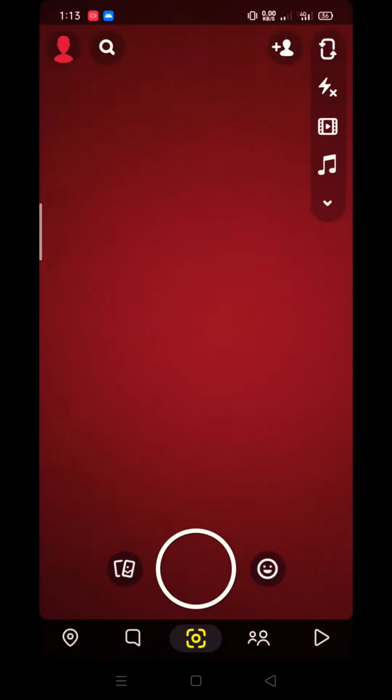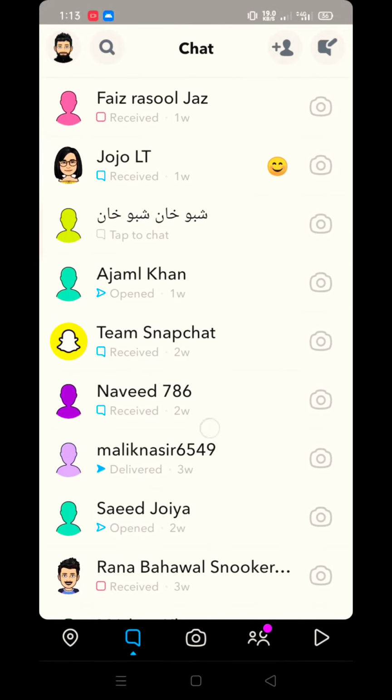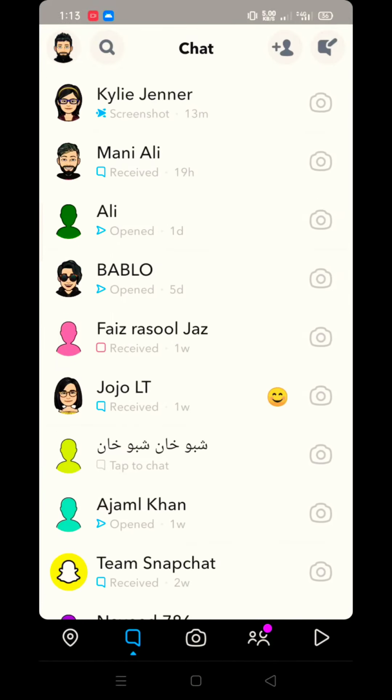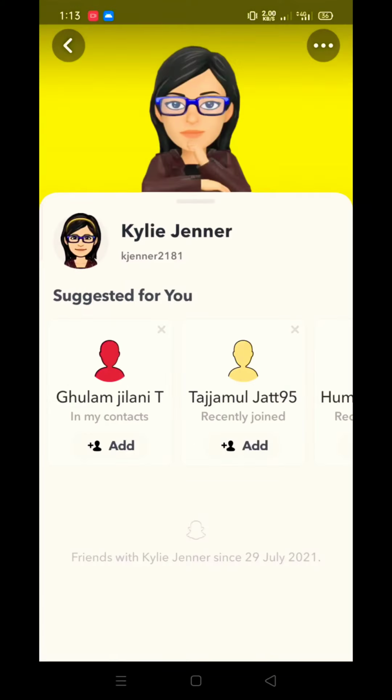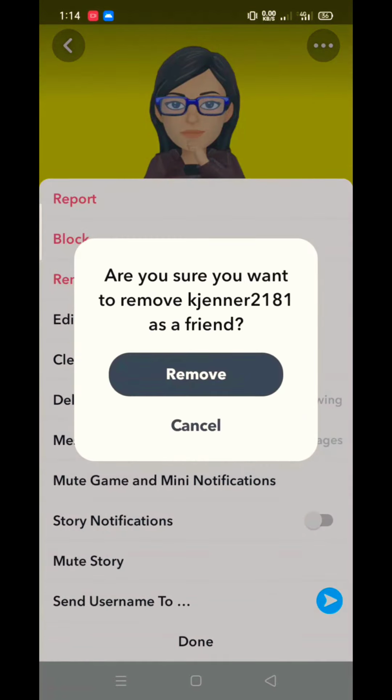Open your Snapchat account. Go to your friend list. Now select the contact you want to delete or block. Tap at his profile. Now tap at three dots. Here you can see some options: block, remove from friends. Now remove from friend, now confirm it.